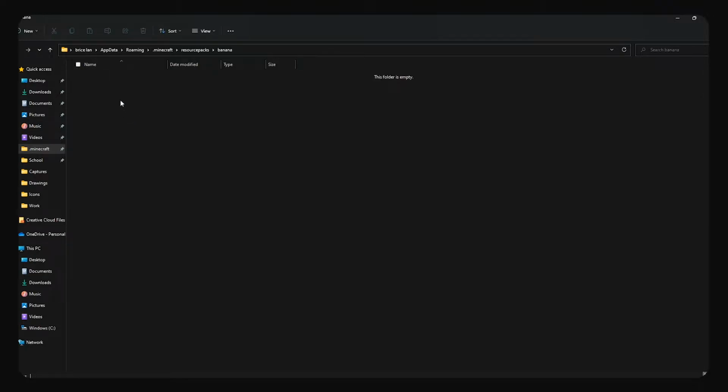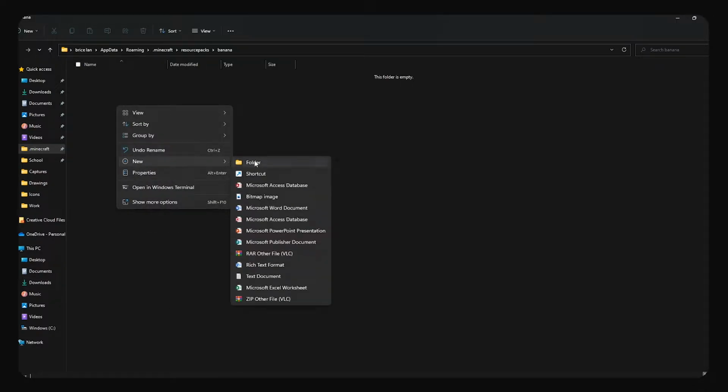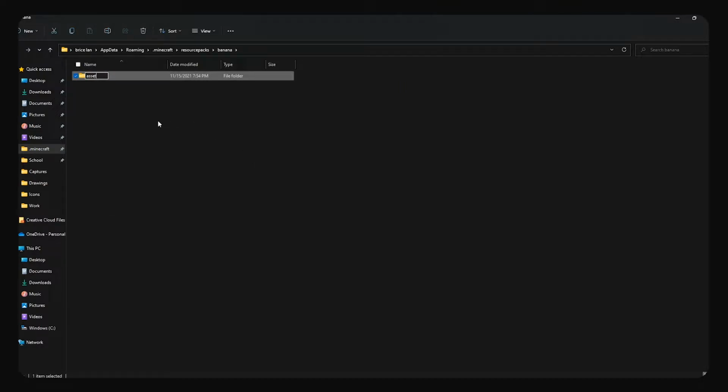You want to open that, and you're gonna need three things in here. So first thing you need is an assets folder. So you can make your own assets folder. You want to go to new folder and just title it assets. But if you're a complete beginner, I recommend doing this instead.